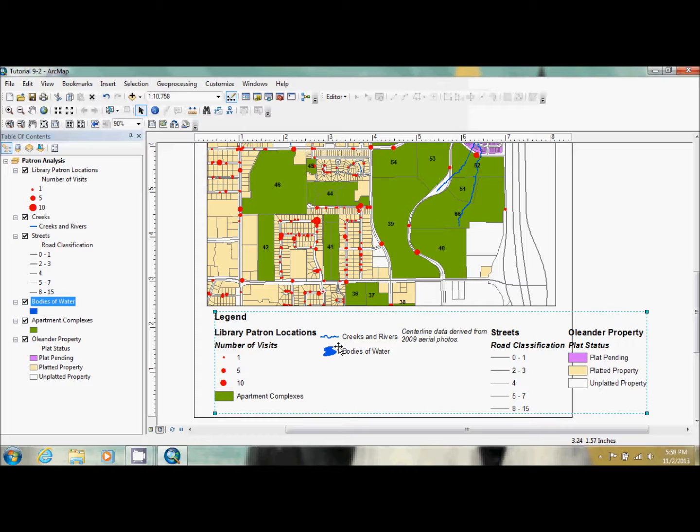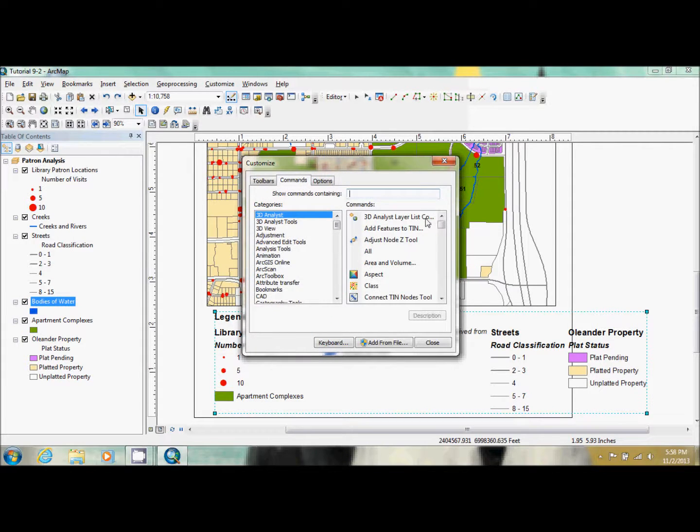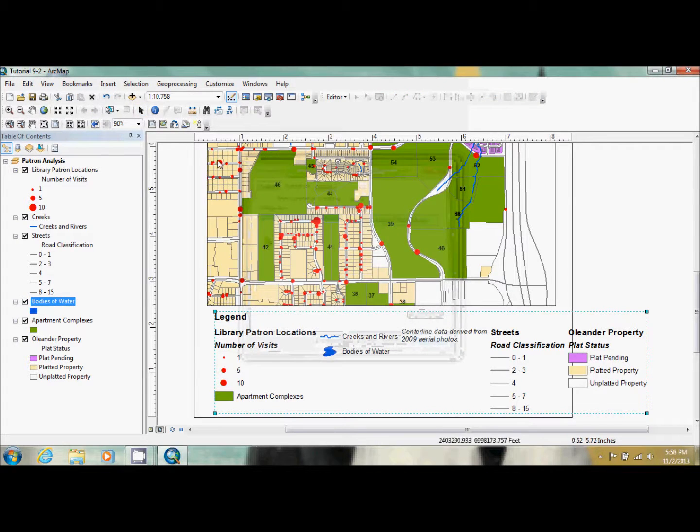Now sometimes there's not really a shape that we can use, so we sometimes have to create our own legend patch. And we're going to do that now. So you're going to go to Customize Mode, Commands, and you're going to start typing a new legend, and it should pop up pretty quick. Grab it and place it over here. And click Close on this.